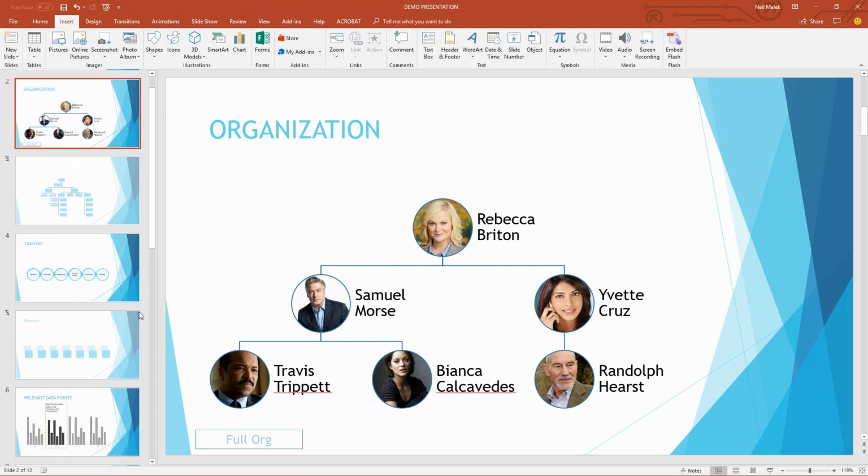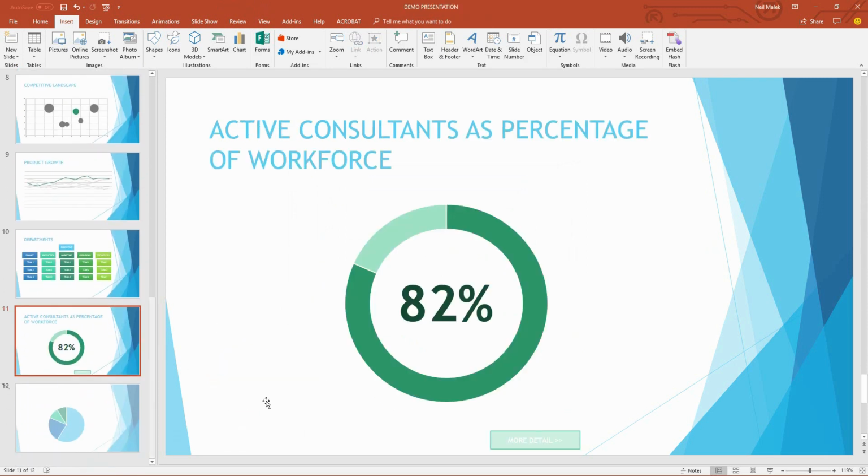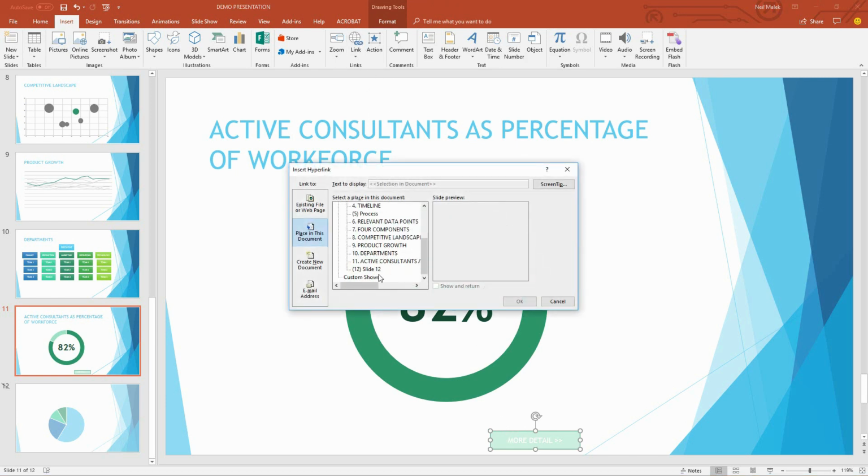You can see I've got the same thing on this little donut chart here. I've got this More Detail button right here. I can go to my link button and make sure that it's connected with the slide that has the more details on it, and hit OK.